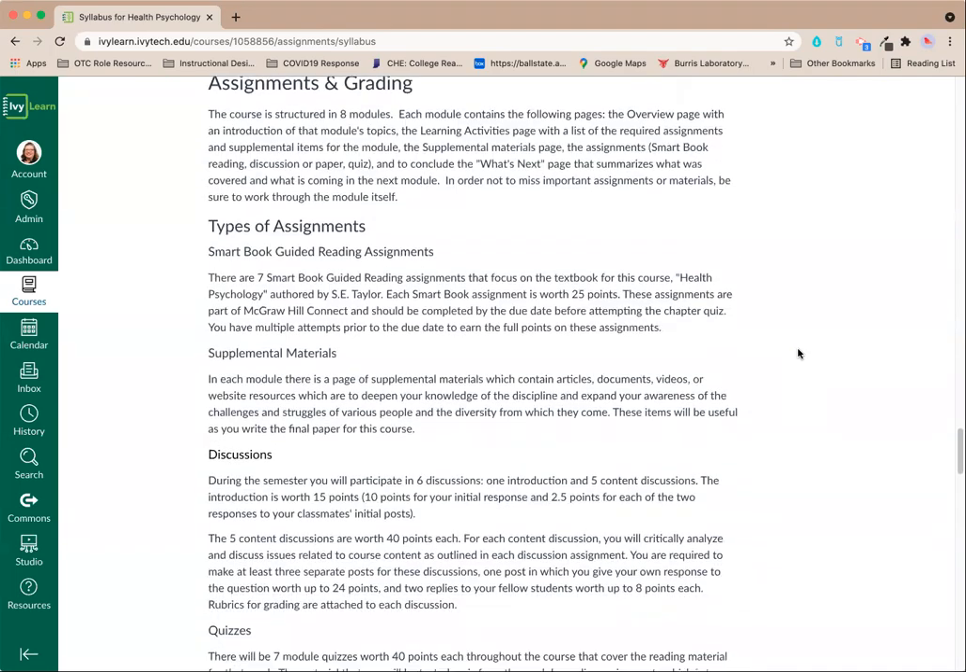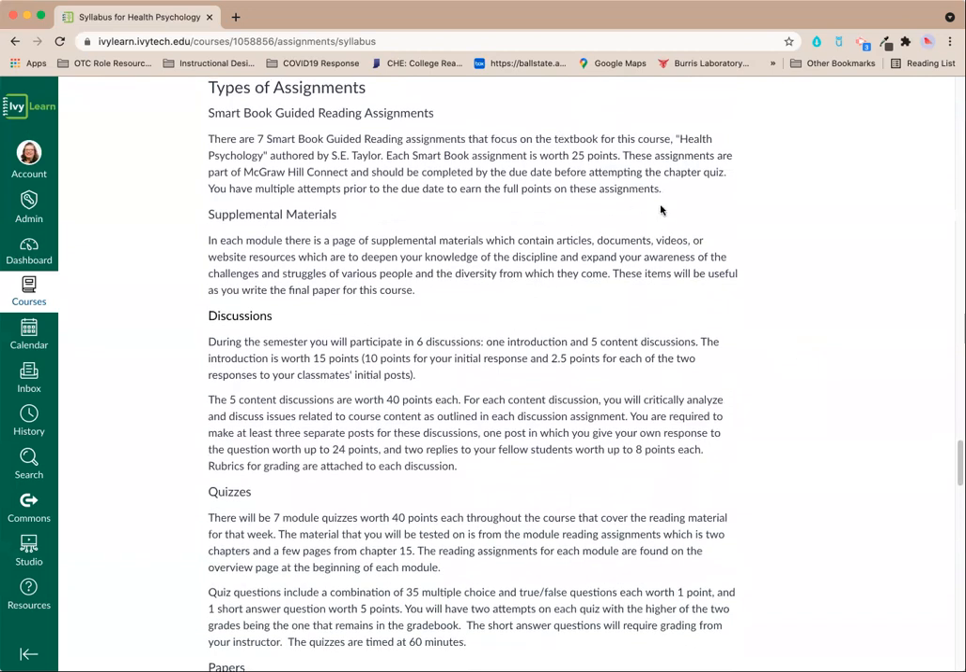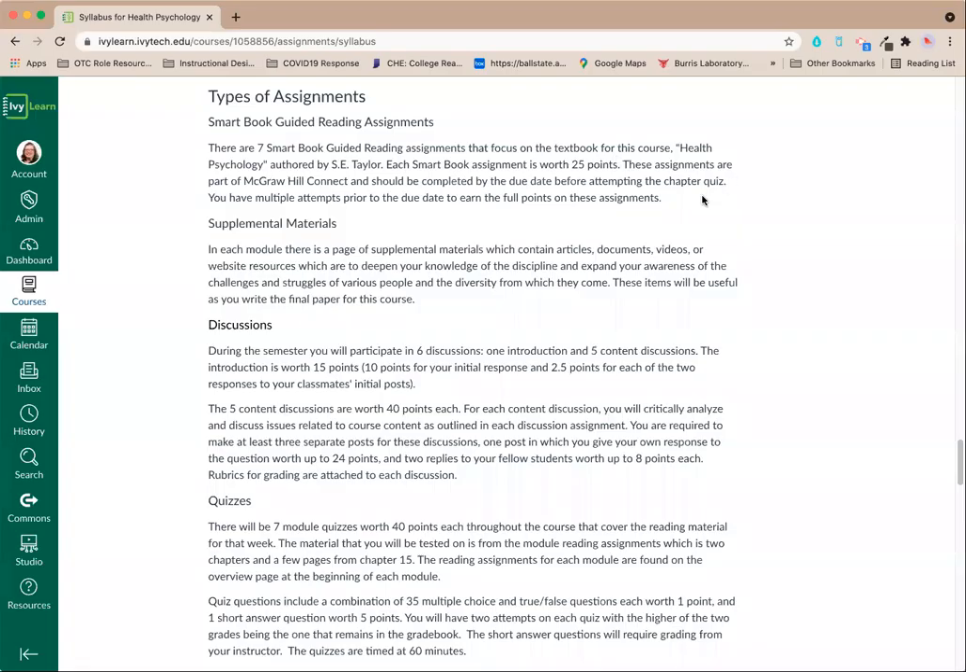The assignments and grading section details the types of assignments that are present in this course. These are distributed throughout each of the 8 modules of PSYC260. There are smart book assignments that are guided reading elements that are a part of the McGraw-Hill Connect program. These are assignments in the course that do have point value attached to them.